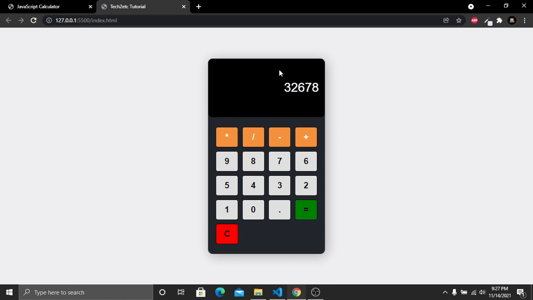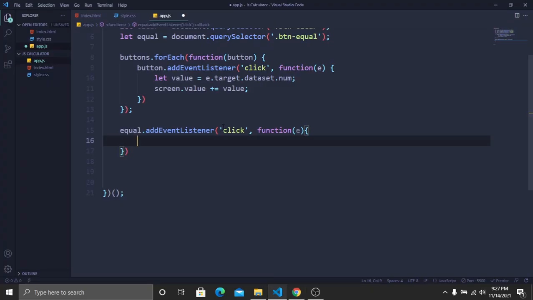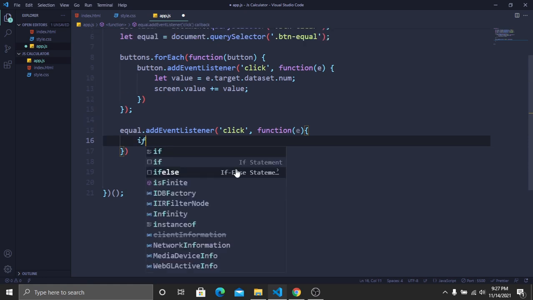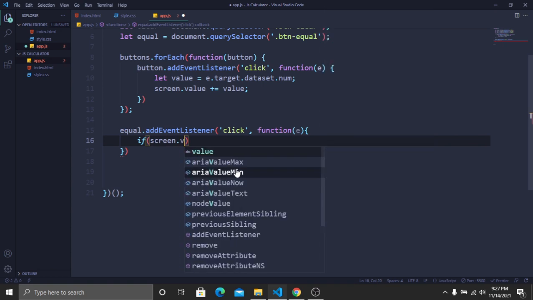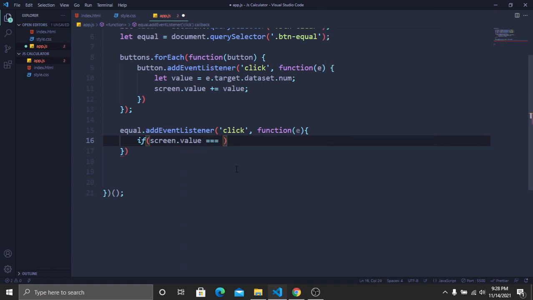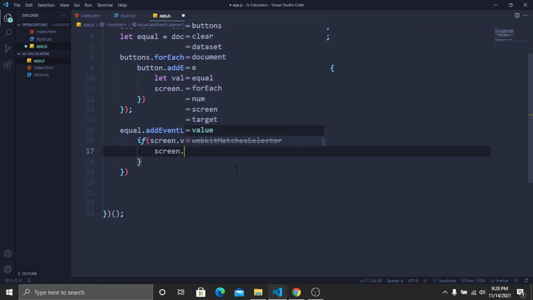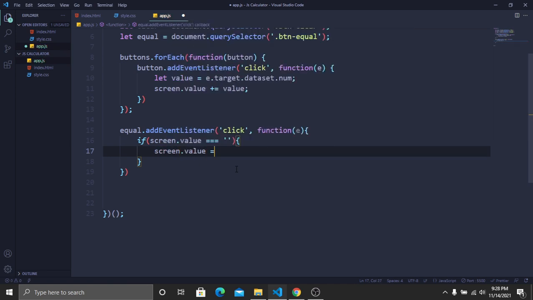If anyone presses this button, first we have to check if the screen already has some stored value or not. If the screen has some stored value, then we first have to remove those values, and then store our new values. So for doing this, let's go to our code. First I have to add an if condition. If our screen has the value of empty, then if anyone presses the equal button, we don't have to show anything inside our screen. So take our screen, then its value, and the value will be empty.